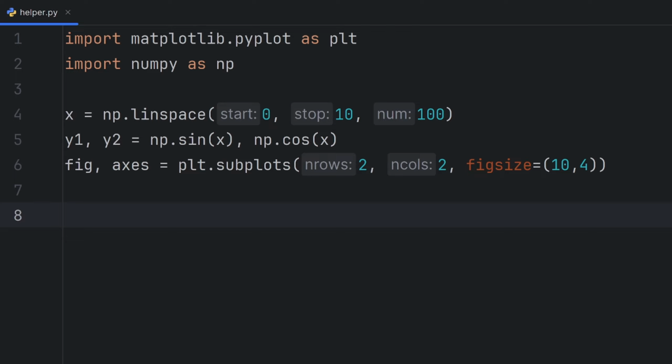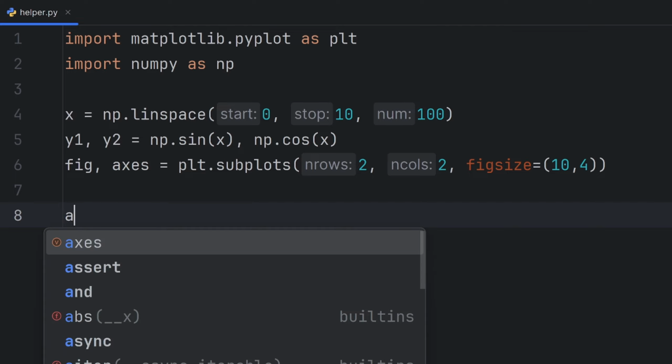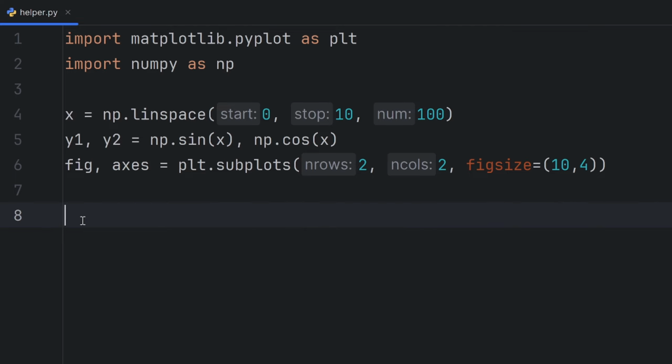It's time to draw our plots. First, I need to tell which subplot I want to fill. For example, if I want to fill the 0th subplot, I need to write axes, then 0, which will be the number of the row, and then here the number of the column which I want, which is again 0. And then call the plot function.